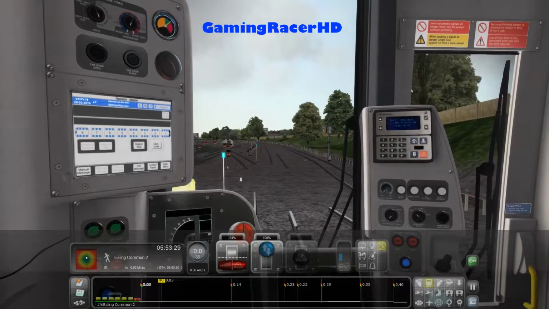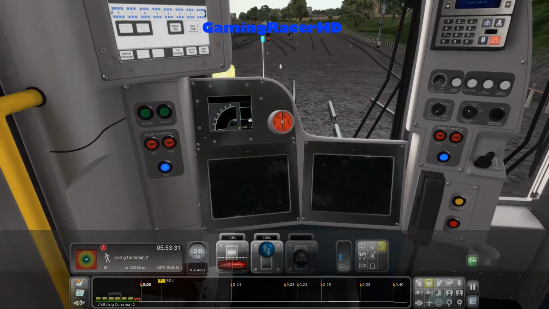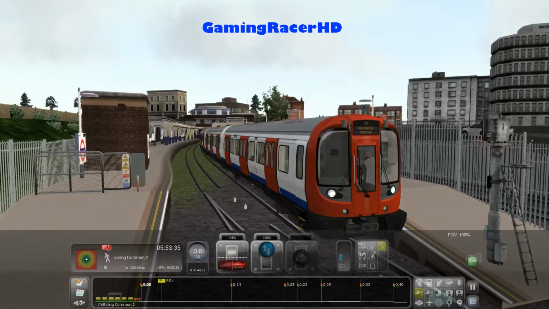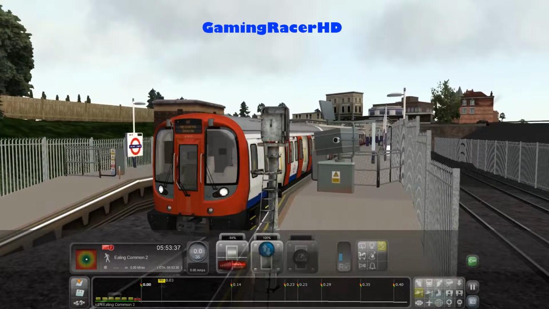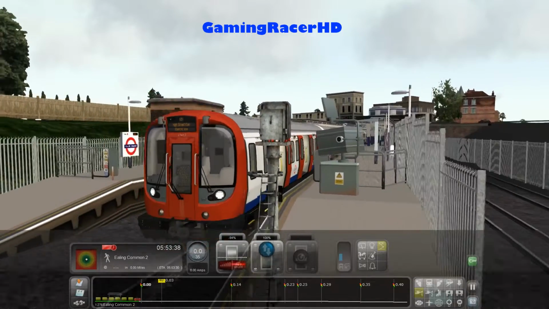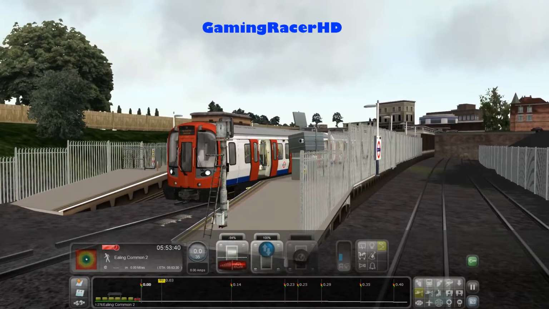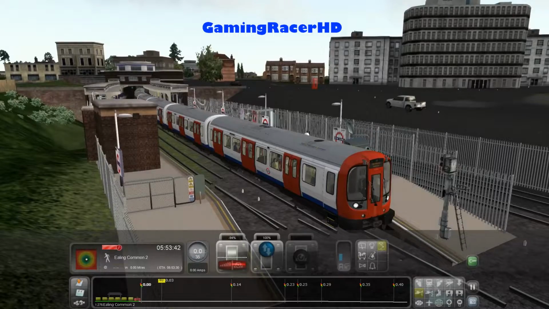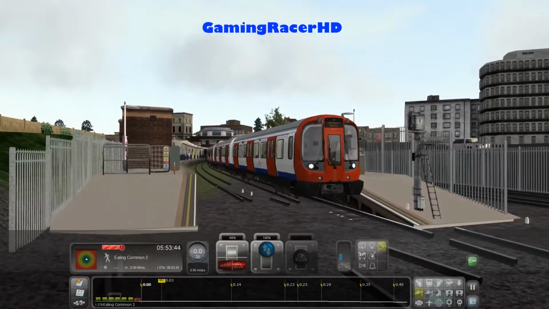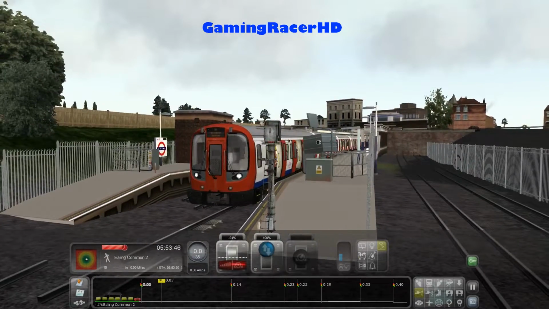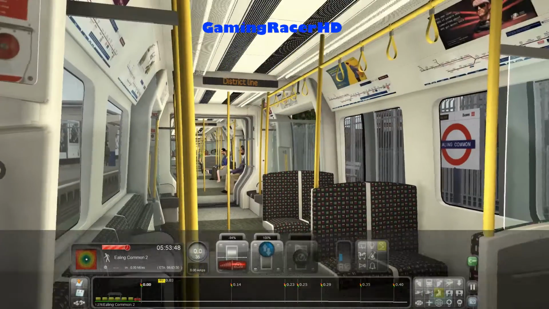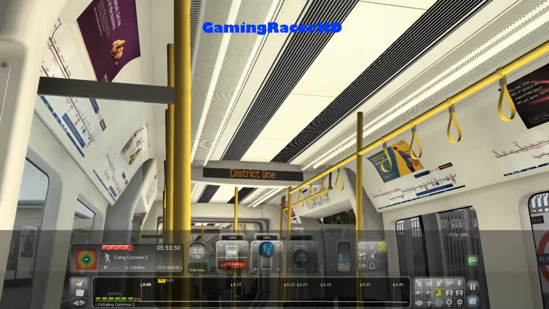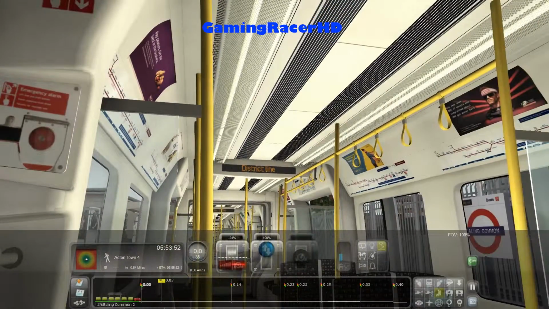Slightly overshot that, but that's okay. Open the doors. Is it Ealing Common? This is the District line train too. High Street Kensington. Even there it says District line, which is really nice to see.